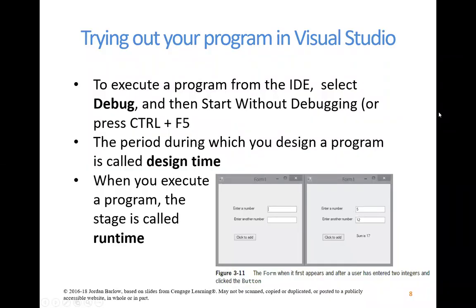Now, this program that I've created doesn't really do much so far. I haven't really put any code into it. So it's just got an empty text box, that label, it says label 1, and a button that doesn't do anything. But before we go any further, I wanted to show you how you execute a program from Visual Studio's IDE. So you go to the debug menu and then choose Start Without Debugging, or the keyboard shortcut is Control F5. And this will take you into what we call runtime.